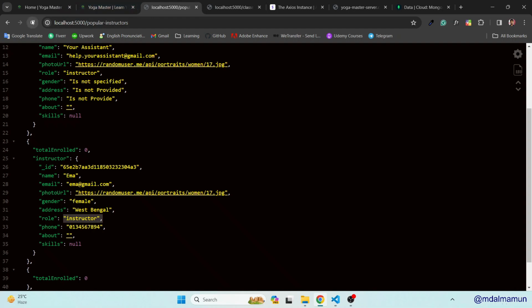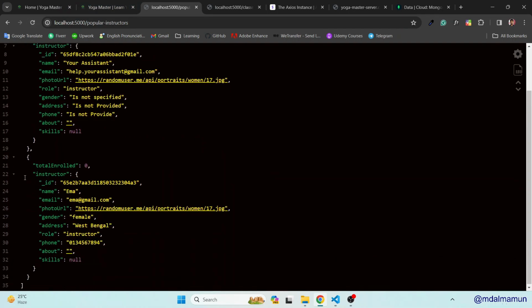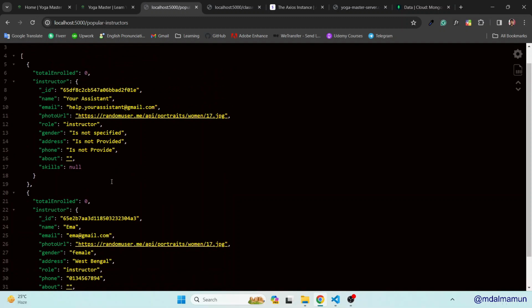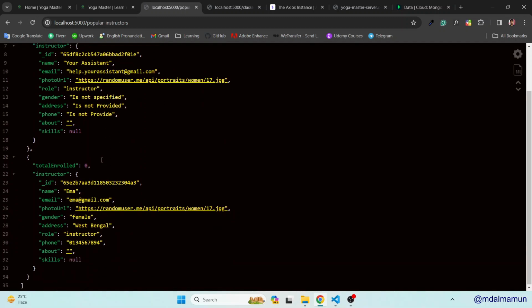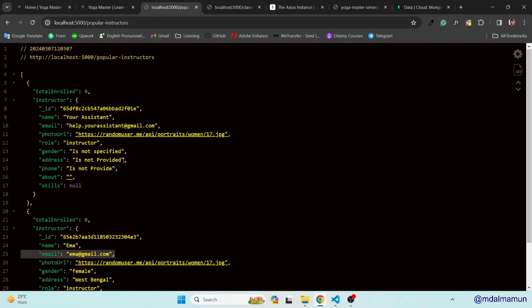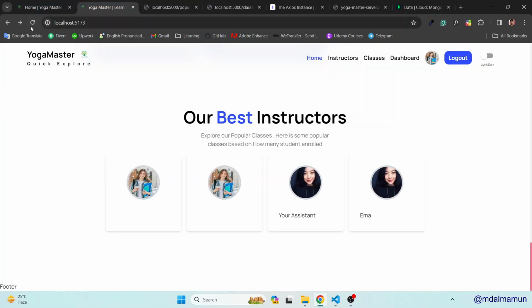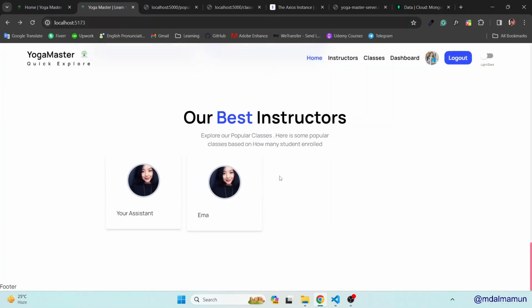Right now if you refresh this, you can see only two data are available. The unwanted data is not showing. Only the instructor, whose role is instructor, and the email will be shown. You can see only the role instructor and email is showing. Right now if you check here, the database will be limited to 2. So that is actually the role.